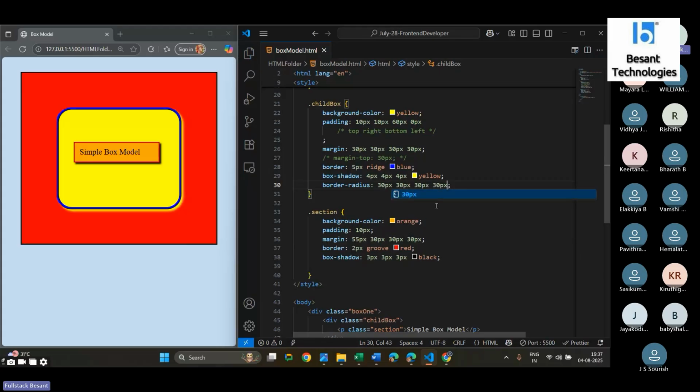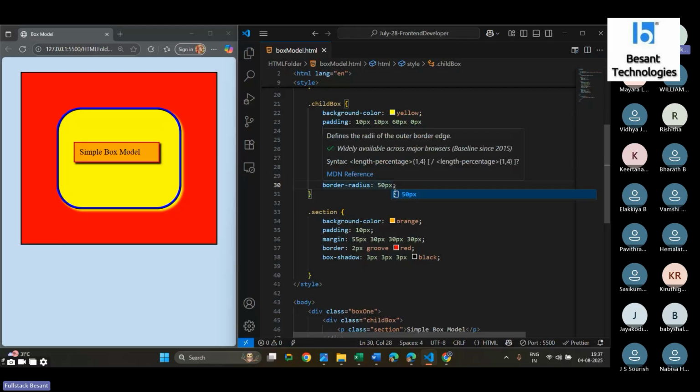You can see, this is for equal sizing only: top, right, bottom, and left. Or if you want to make it a single value, directly call 50 pixels. Like this also you can use. This is also another way of styling.